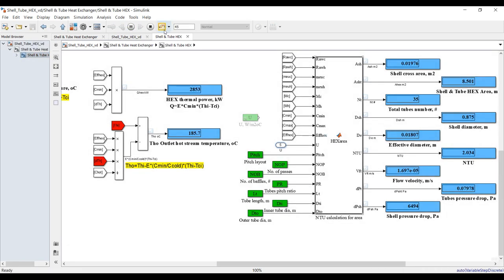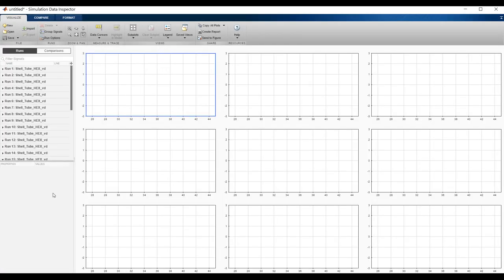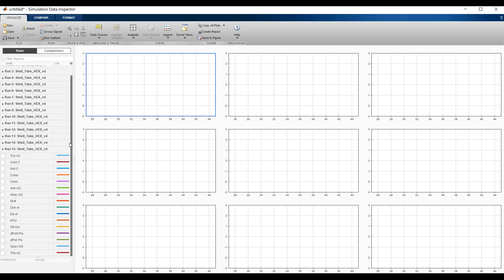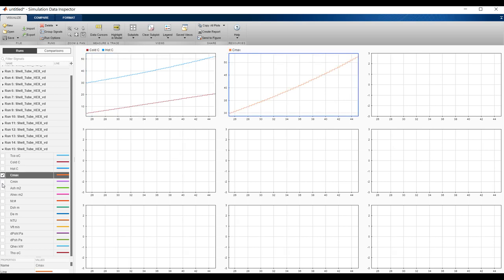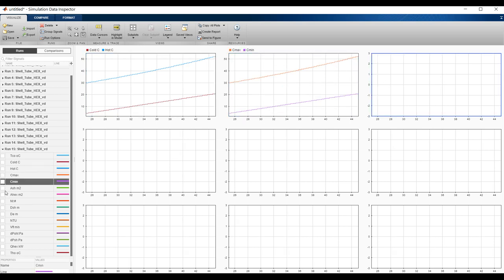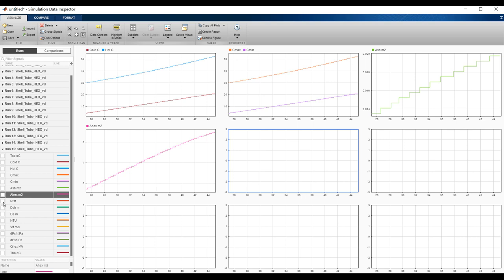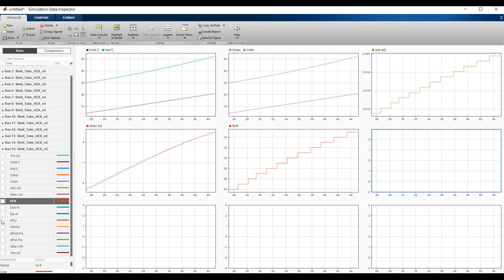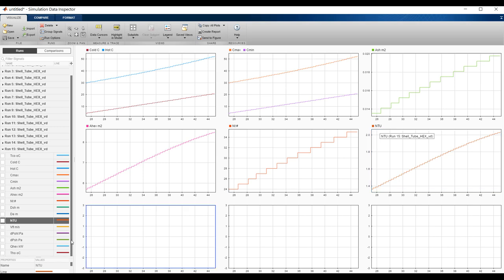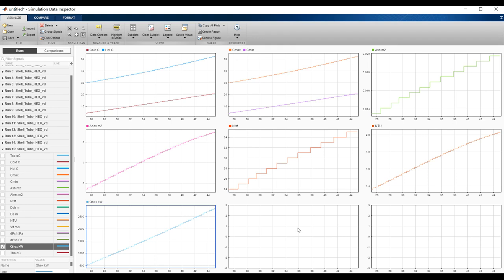Okay, going to the data inspector and see. Let's inspect. This is our last value. Yes, last run. Outlet cooling water temperature, surely. We know this is C cold. Okay, and C hot, C maximum, C minimum, area, cross-sectional area, heat exchanger area, number of tubes, okay, number of heat transfer units, okay, yes, Q, okay, as you can see.